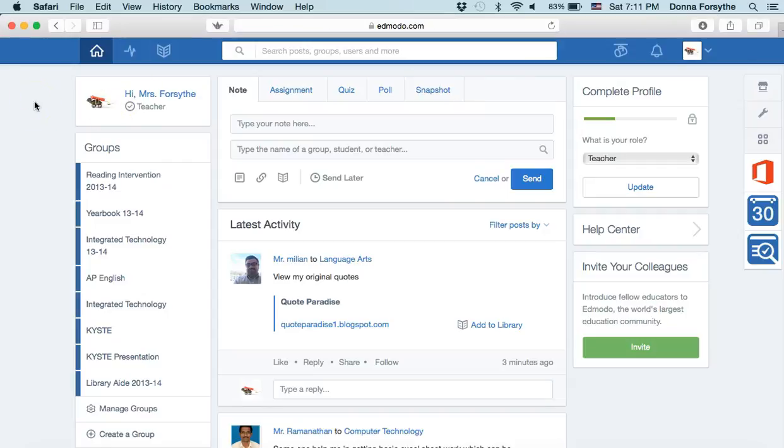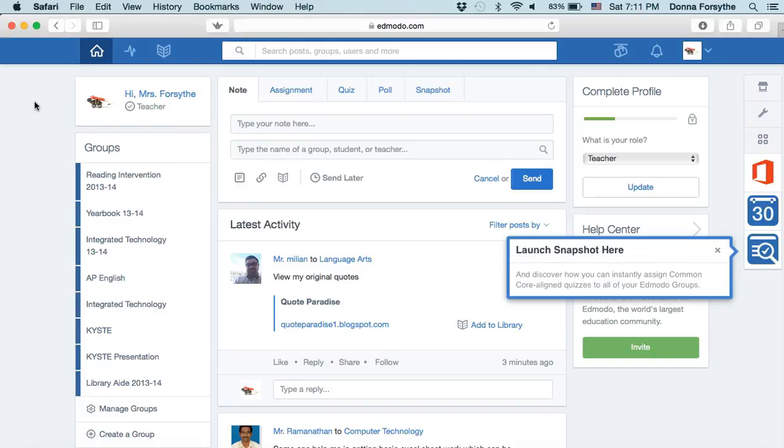And then you have your main desktop. On your main desktop, you have your groups or your classrooms that you have already set up along the left-hand side. Along the top, you have a window where you can type a note, do an assignment, a quiz, a poll to your students. It also shows your latest activity.